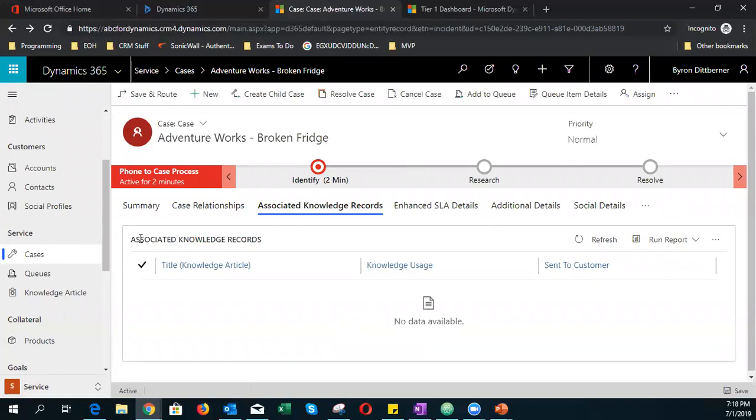Here you can actually associate knowledge records. Now, what are knowledge records? We are going to discuss this in another lecture as well, because this is a whole lecture on its own. But basically, knowledge records are a set of documents that the company has pre-written that can be used in many different ways. You can use them as email templates or auto response templates, as product information brochures, troubleshooting guides. There's a lot of ways that you can use it.